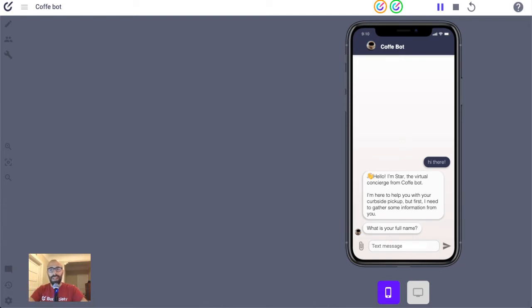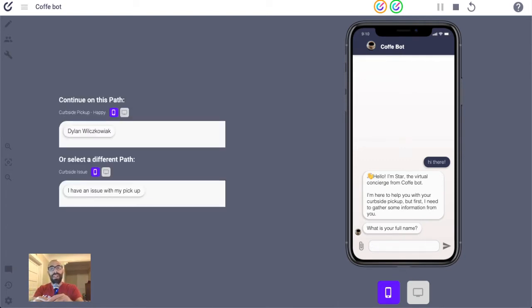All right. So now the bot said, I'm the virtual concierge for CoffeeBot. What is your full name? So I'm going to write my full name. And now, since I designed multiple scenarios, starting multiple paths departing from this point, the tester, after having typed his own message, can pick the scenario that most resembles what he has just typed. And again, the reason is that there's no engine yet, there's nothing built yet, this is just a design. And so the tester is going to pick what feels like the best option.